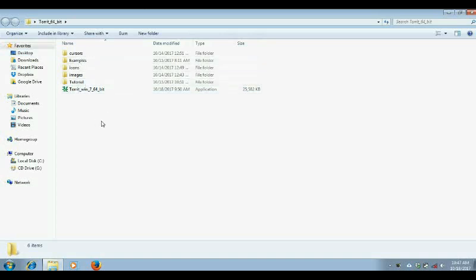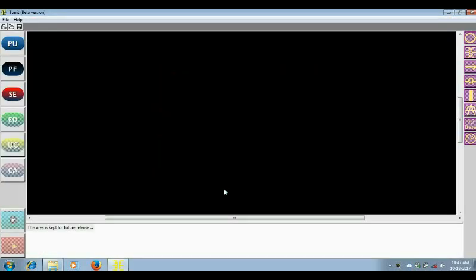If you download and extract it, you will get a folder like this. If you double click on the software, it will open. You do not have to install it, it is plug and play.